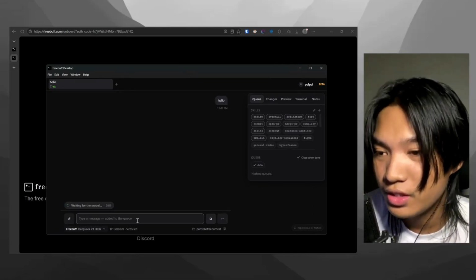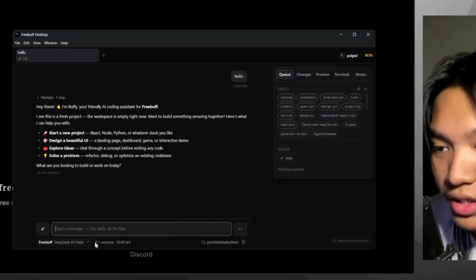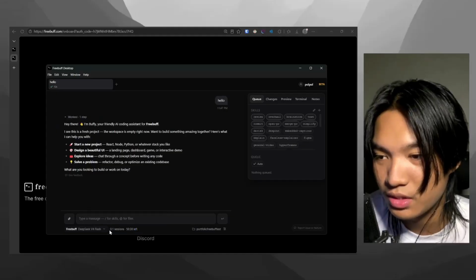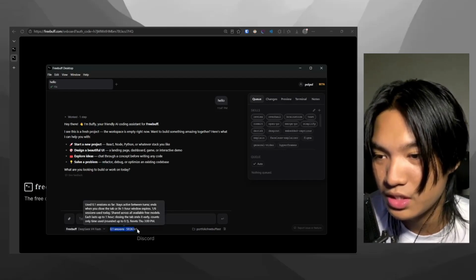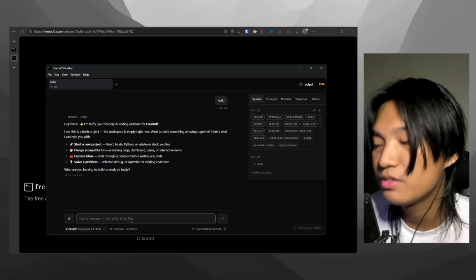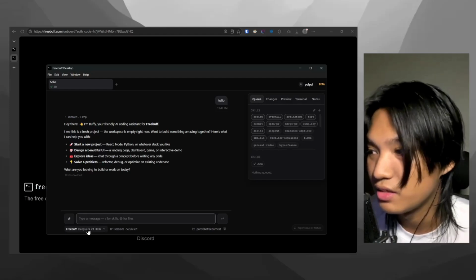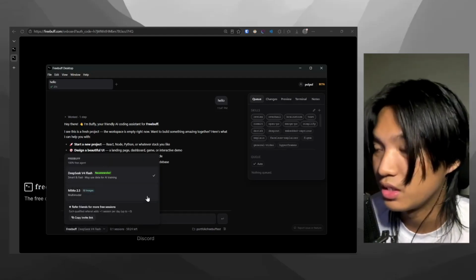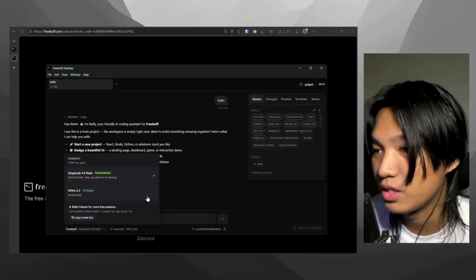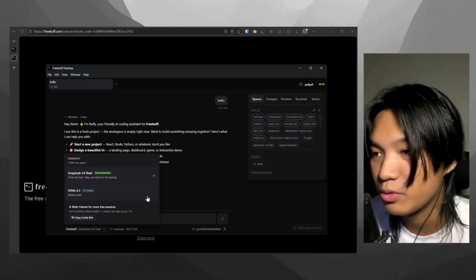If you take a look at the bottom left, we have some sort of text which says 0.1 sessions. So we definitely do have limits. But as far as I know, DeepSeek can't read images, and we're gonna grab images from the internet and try to recreate some websites. So for now, we'll try the MiMo 2.5.